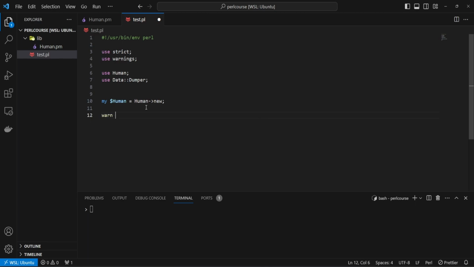So for example, I would like to say warn human and call the method test. And if I save that, you can try to run the script now, but obviously this is going to complain that the test method doesn't exist. Now, how can we add this test method after we have initialized an instance of the Human class?